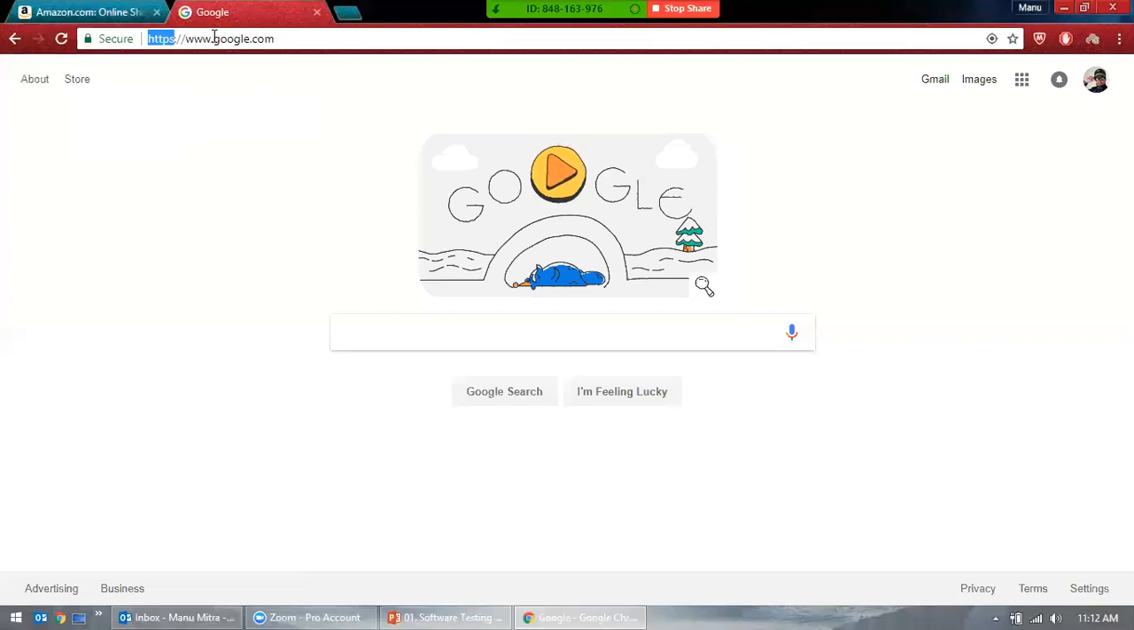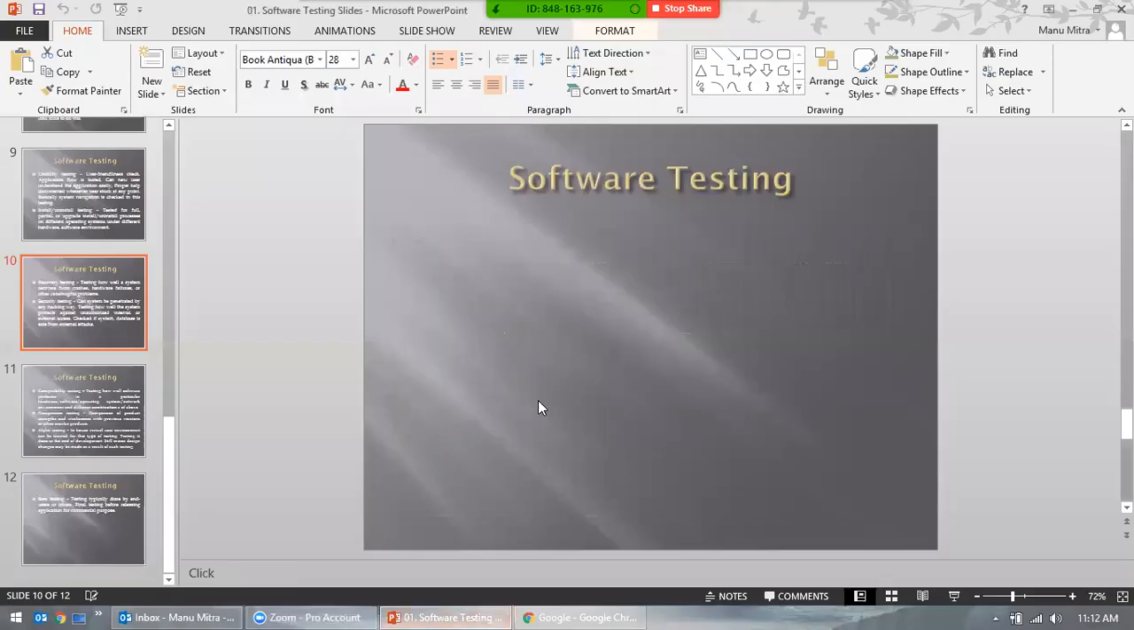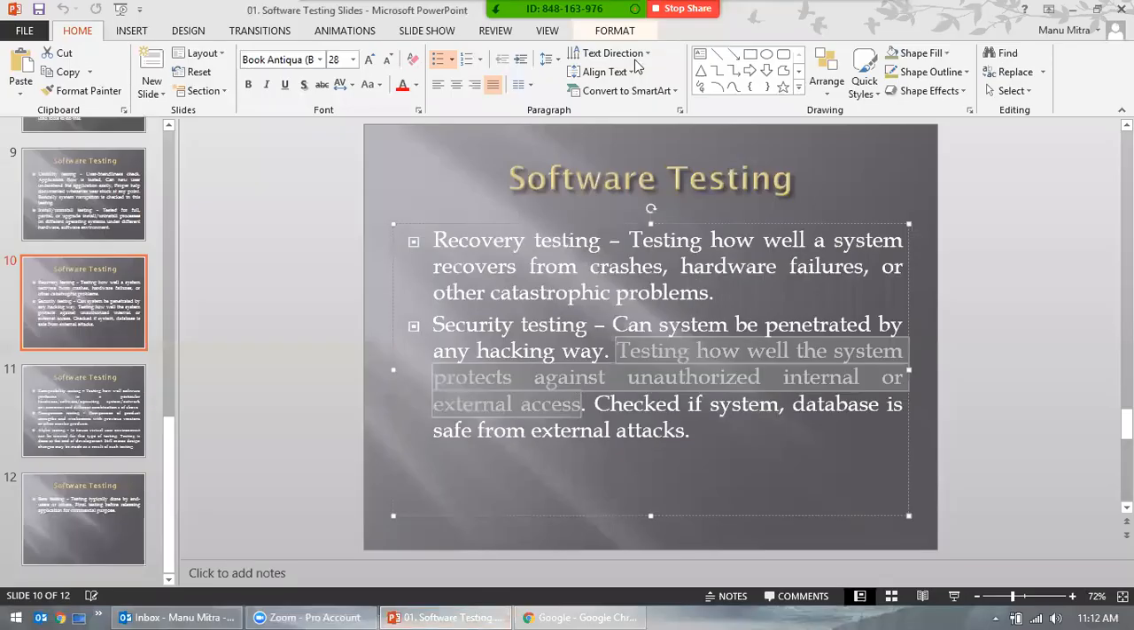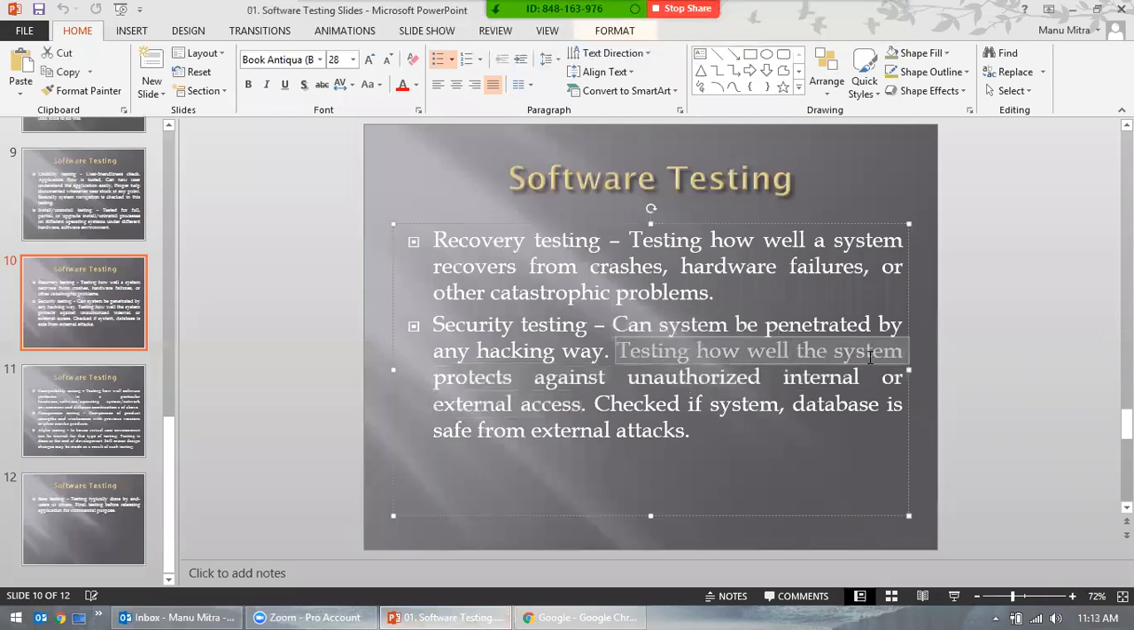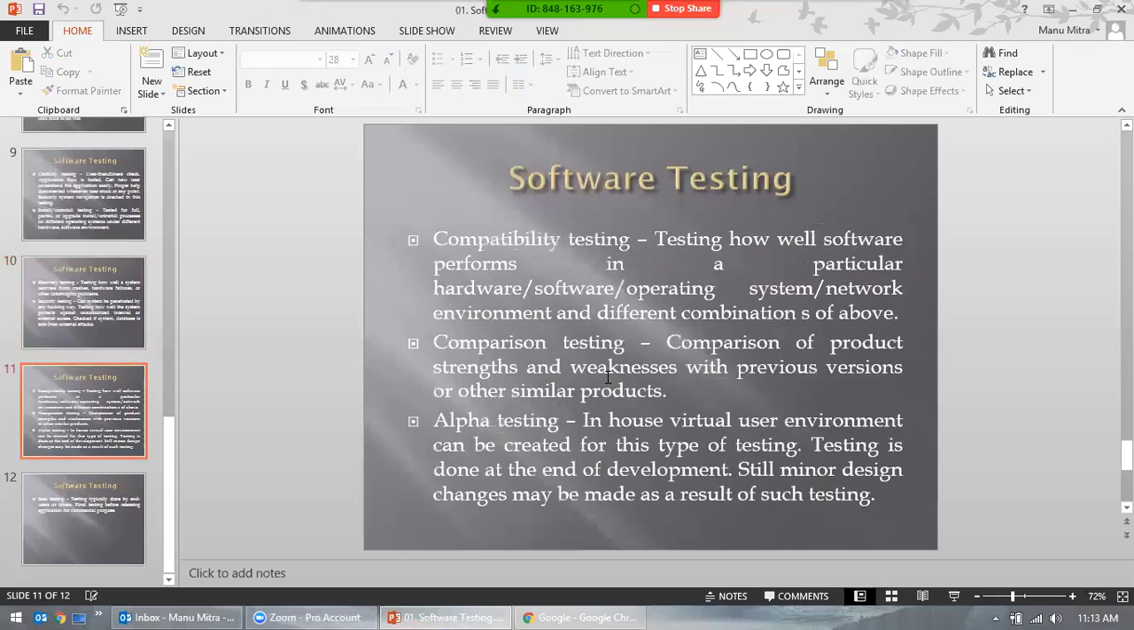It's not just putting it secure. That's security, and testing those things is called security testing. Our system can be penetrated in a hacking way. How well the system protects against unauthorized internal or external access is called security testing. This is just an example, but there are many other security tests that can be performed. Let's go to the next one pretty quick.